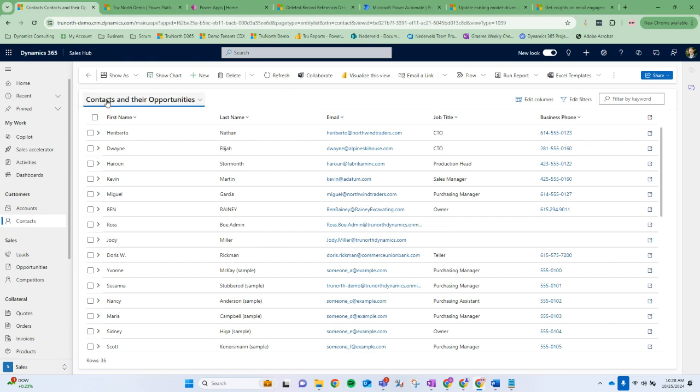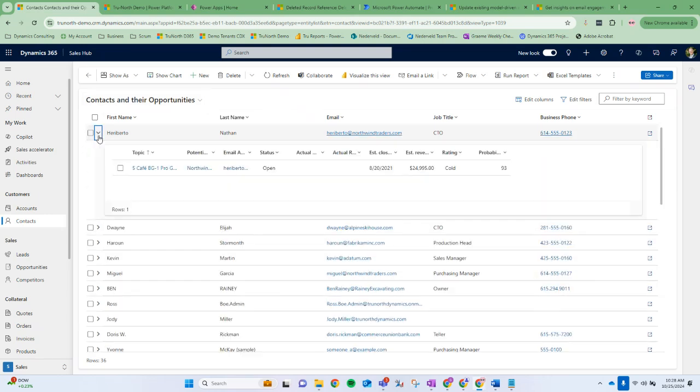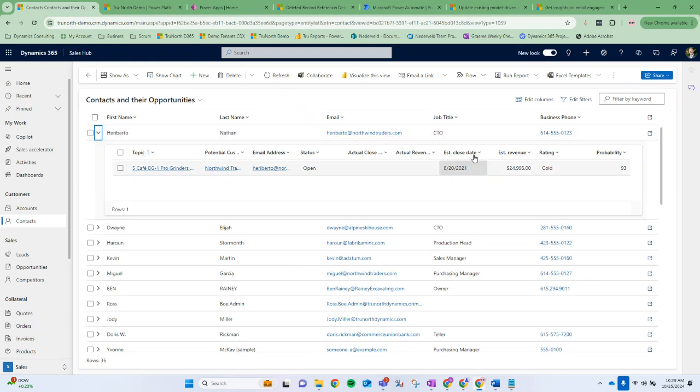So what I've done is I've created a view called contacts and their opportunities. What I'm intending for this view to show me is a list of all my contacts, just like I wanted, but I want to be able to see if they have opportunities underneath them without having to navigate to that contact's record. So if I go here to Herberto Nathan and click on the little down arrow, I see Herberto's information here: all of his email, his job title, his business phone.